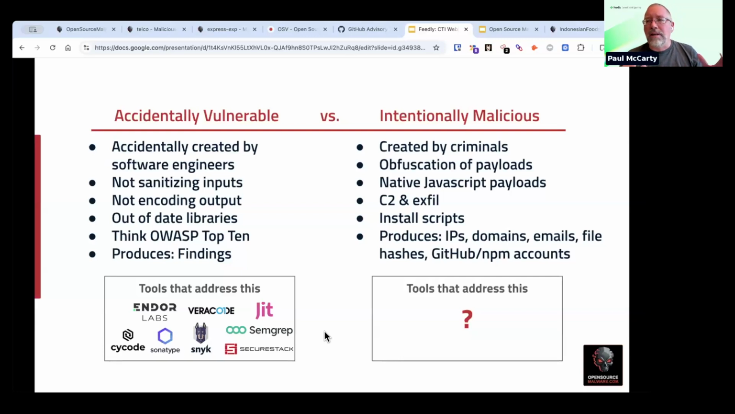Now, the issue here is that these tools that address this first type of software risk produce findings like, hey, in this library, you've got this vulnerability in prototype pollution or regex denial of service or whatever the case may be. And how a team reacts to that is complicated because it's not a Boolean thing. It's a finding. It's like you should replace this or get rid of this.